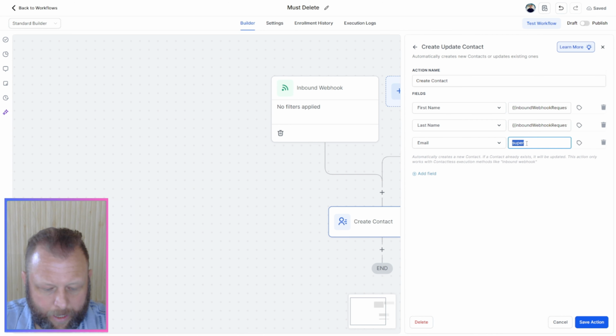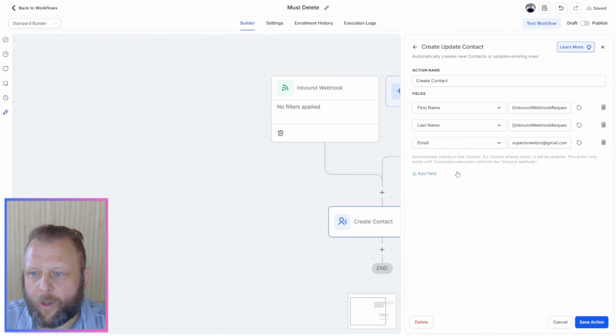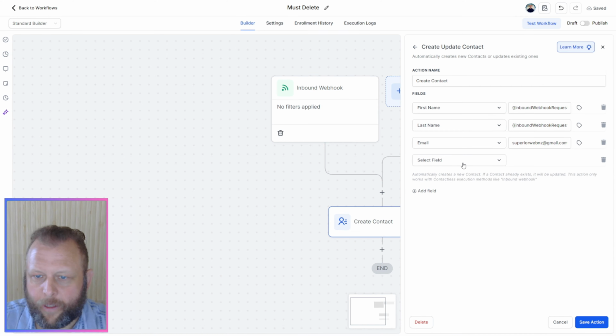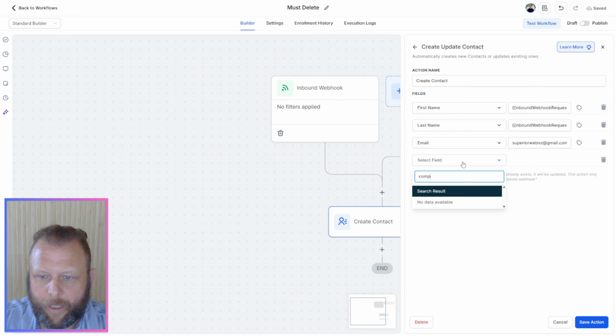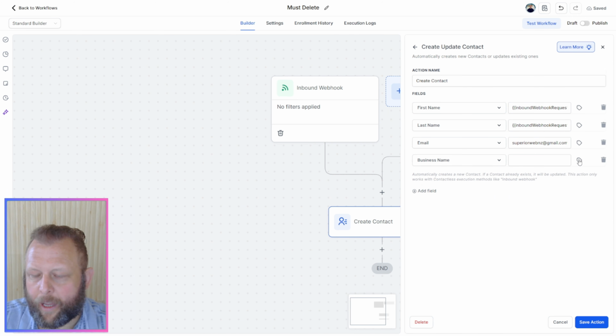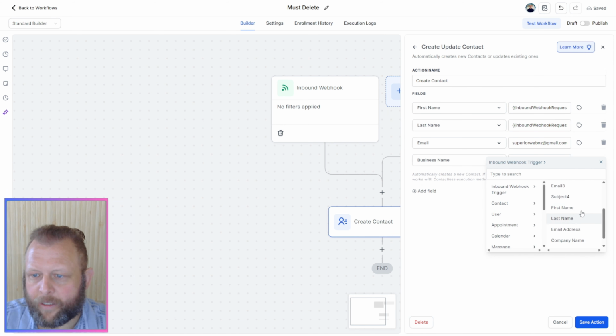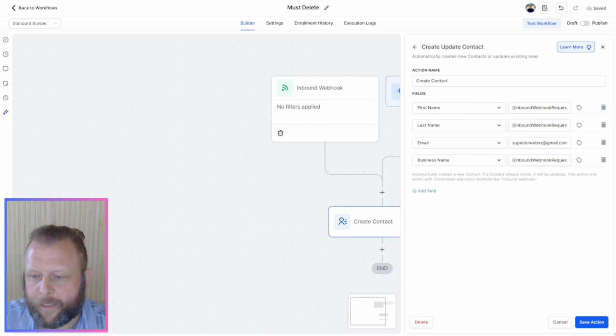So I want to have that one in there. All right. So you're going to select the other one in there if you need to. And we're also going to update the company details, add a field, company, business name. And we can add this in here, inbound trigger, and company name. All right. Save that trigger.